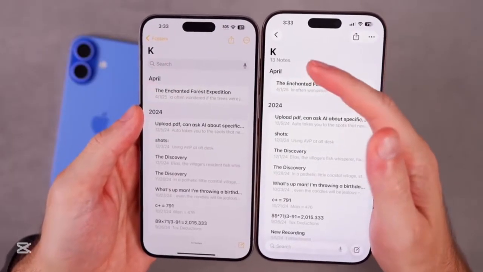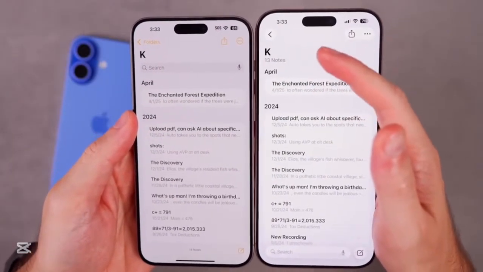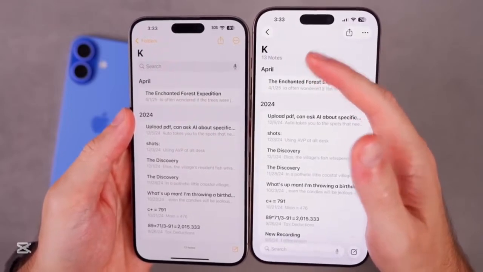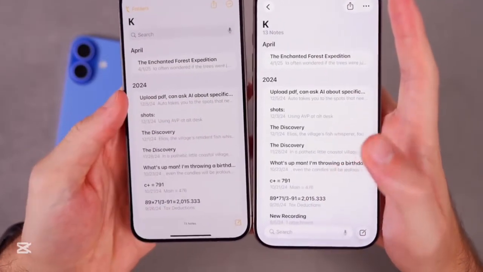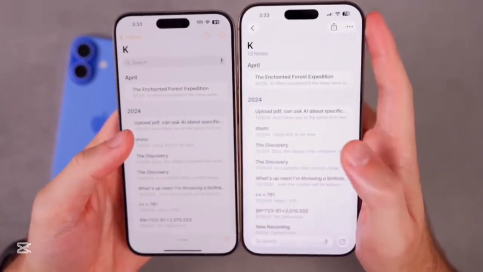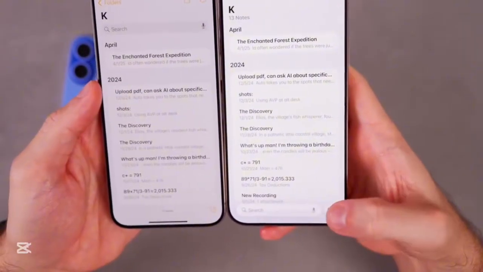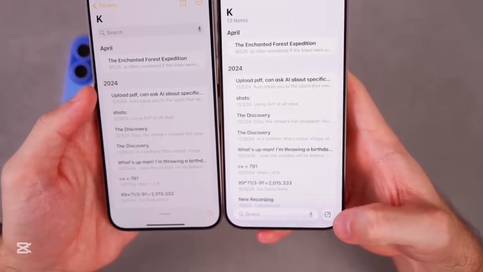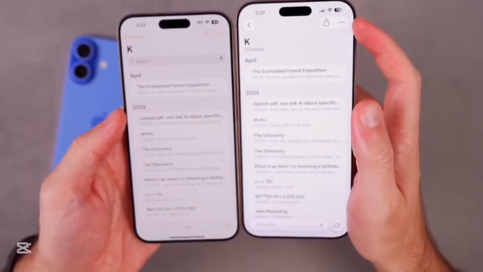So first off, you can see it now shows 13 notes underneath the name of the folder that you're in. Before, it just showed it down here in small text in the bottom center. So now it's more viewable right there. Also, search is at the bottom, that bottom search bar. We have the compose down here. We have the new options up here in the top.